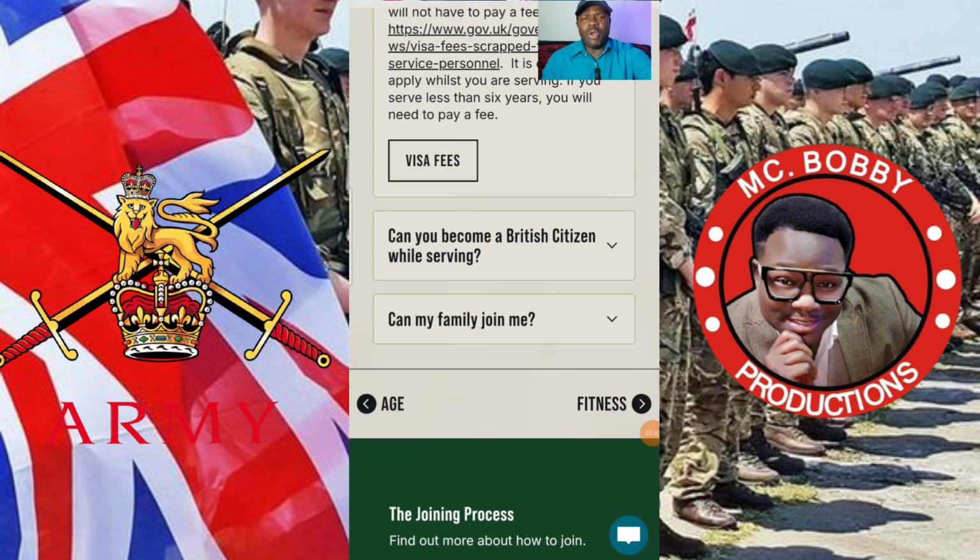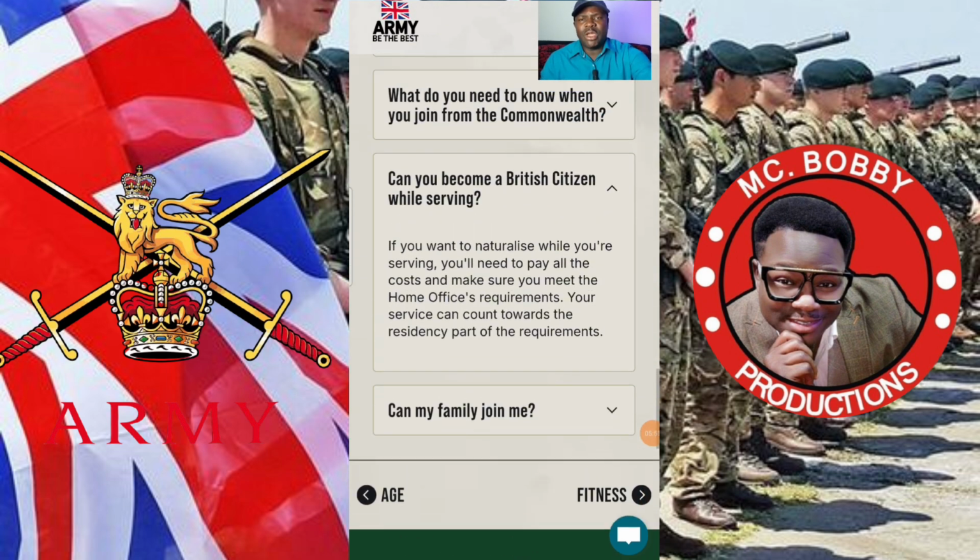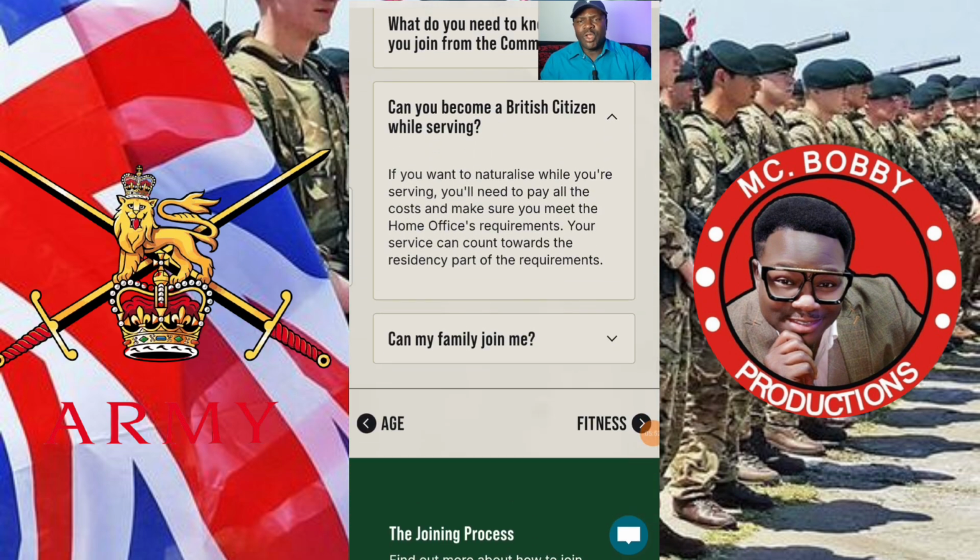Can you become a British citizen while serving? If you want to naturalize while you are serving, you will need to pay all the costs and make sure you meet the Home Office's requirements. Your service can count towards the residency part of the requirement.